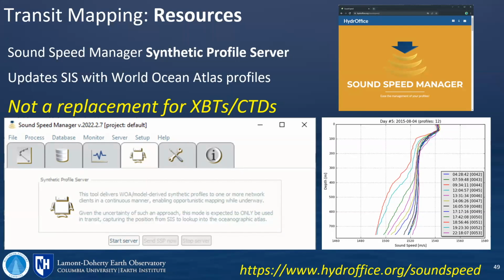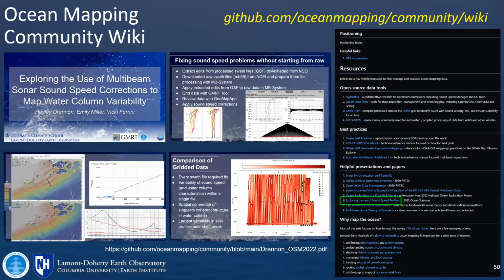Oh, we talked about synthetic profile server not being a replacement for XBTs. We do have some other resources on the wiki. This is some work that Vicky did with her team, looking at variability, in this case on the Blake Plateau. And again, getting back to the idea that collecting the data, even if it has rough sound speed information in it, is still worthwhile. We can try to correct that after the fact. And in this case, if you do have a lot of profiles and you're correcting the data still, because it's the edge of the Gulf Stream, you can use that as a proxy for other oceanographic takeaways.